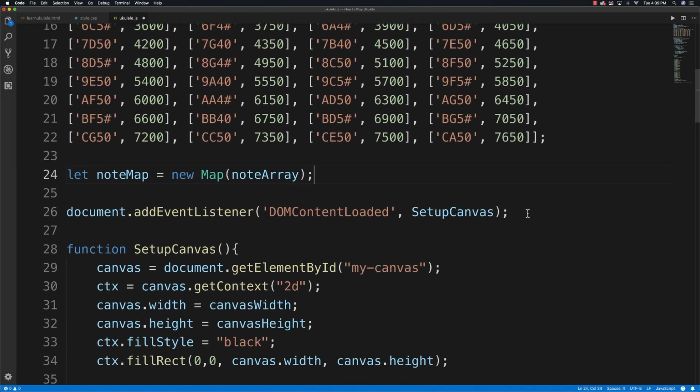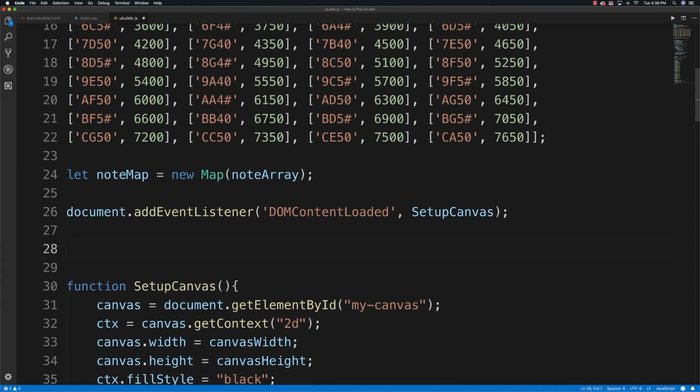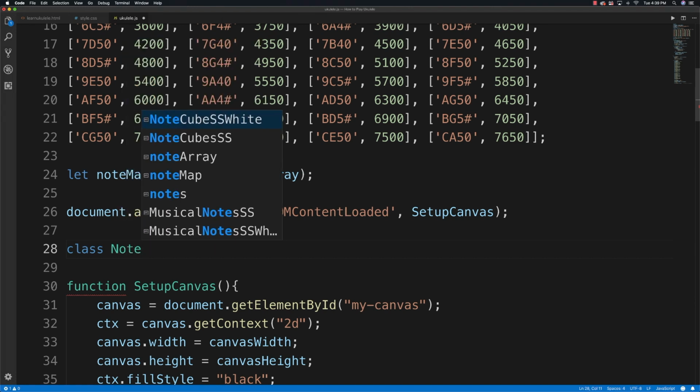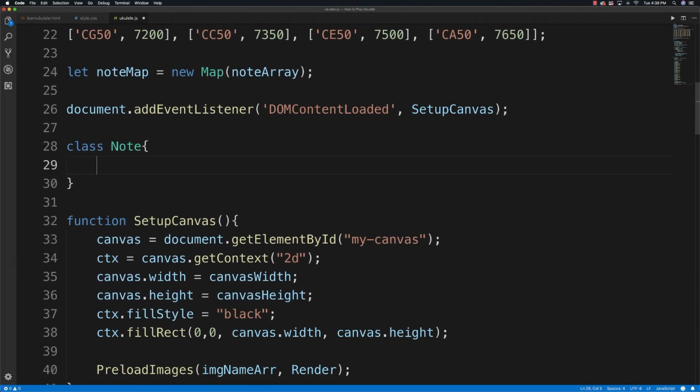Okay, so now what do I need to do? Well, I probably should go and create my note class so I can create note objects. To do that, just go class and Note.